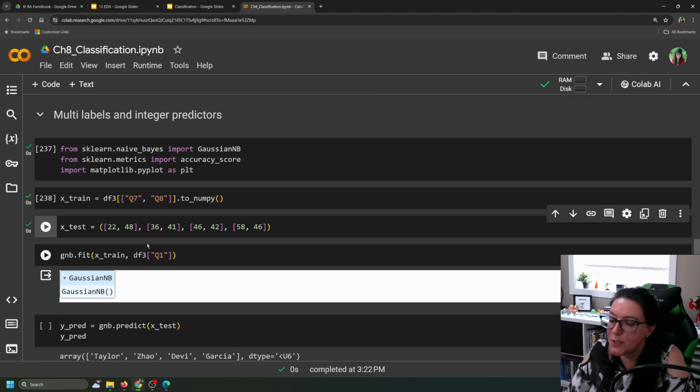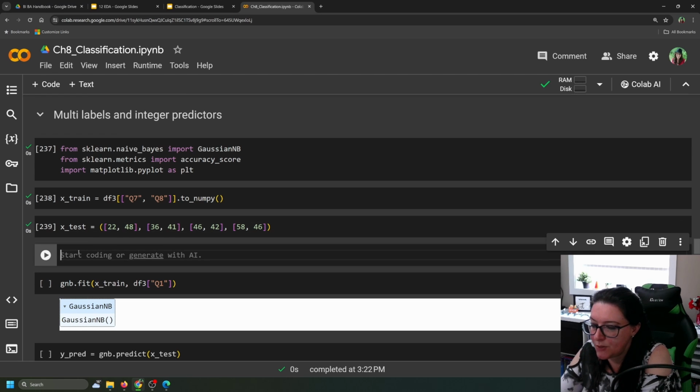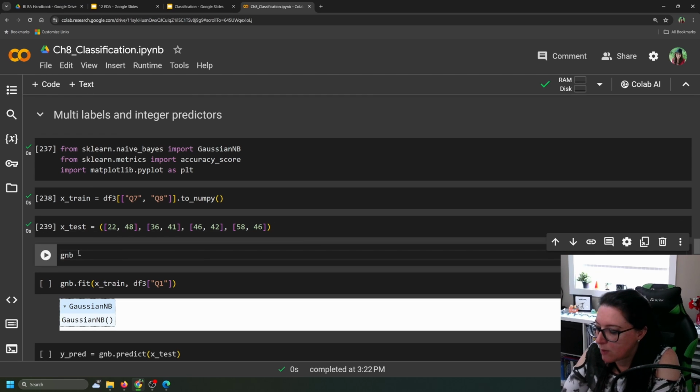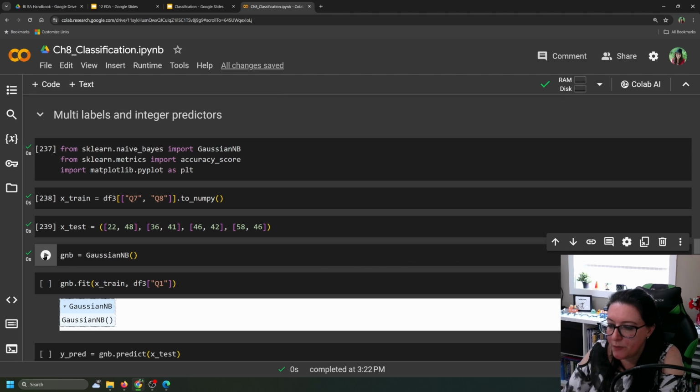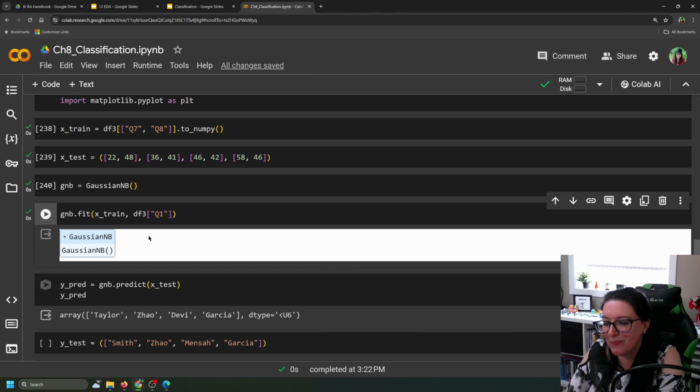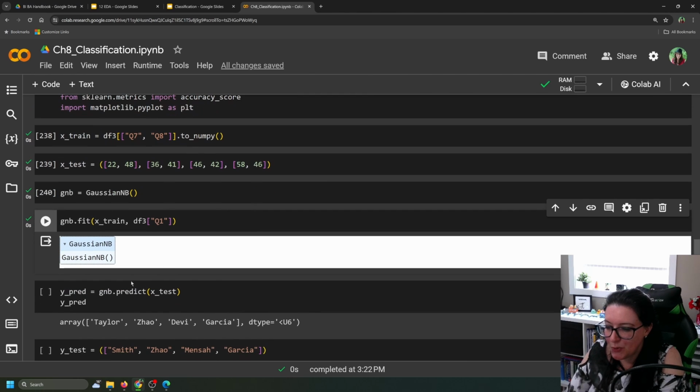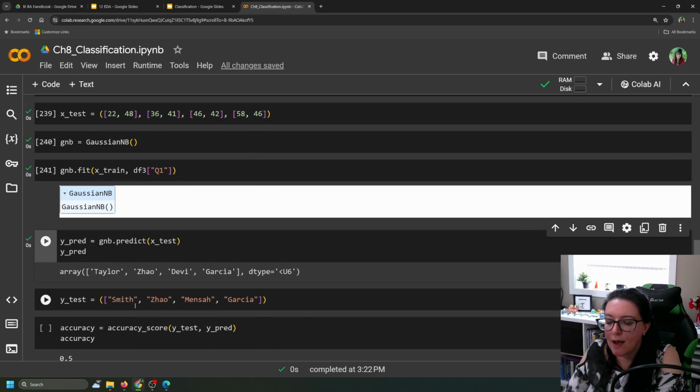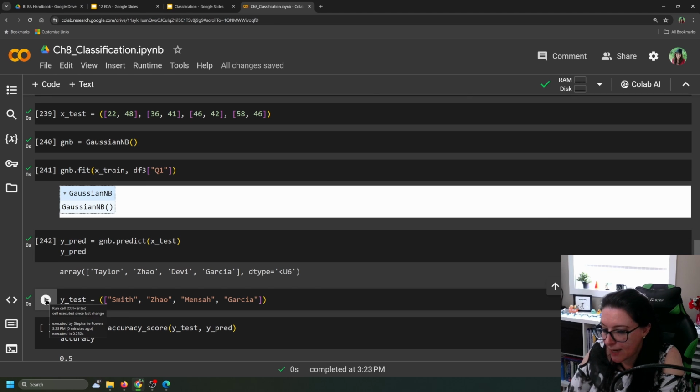All right, so what we need to do is GNB equals, and then we're doing our Gaussian NB, open. Let's build that model. Let's fit that model. Then let's predict. We are going to predict using our testing data here. And then we have our predictions. We have the actual data we withheld. This should be the same as it was before.